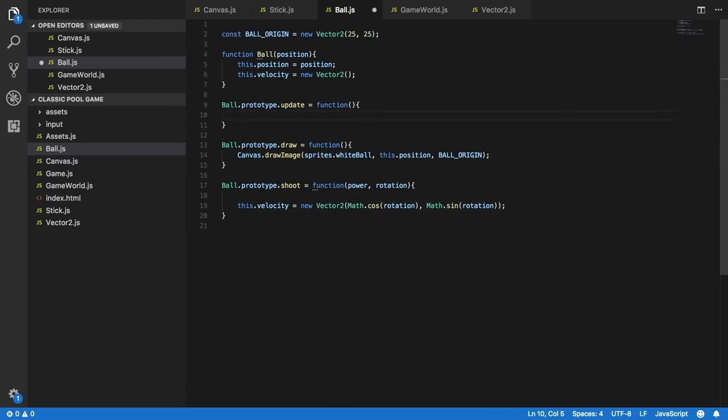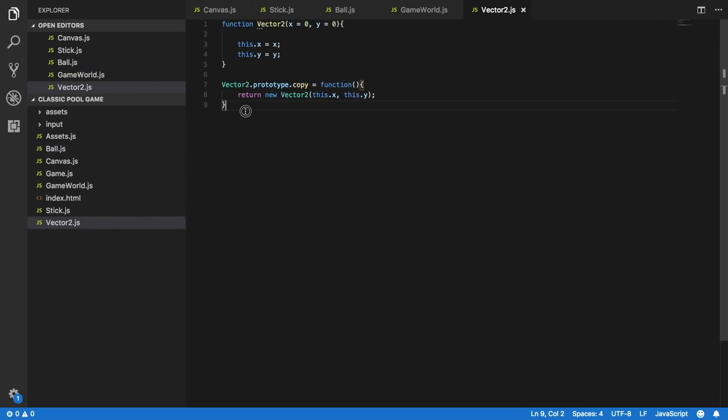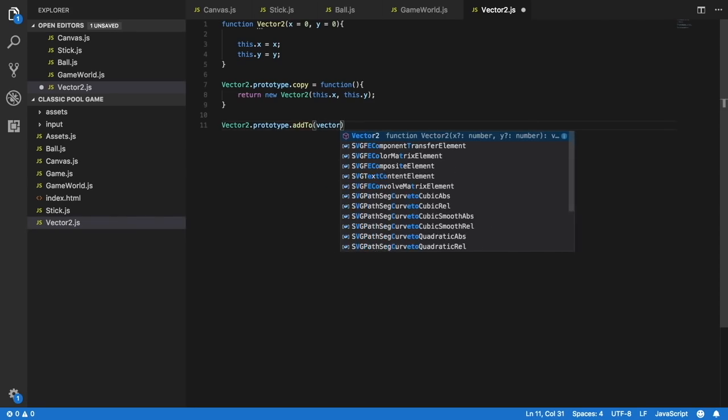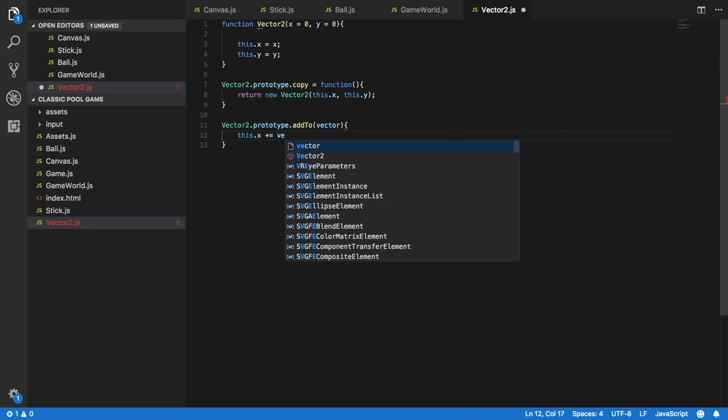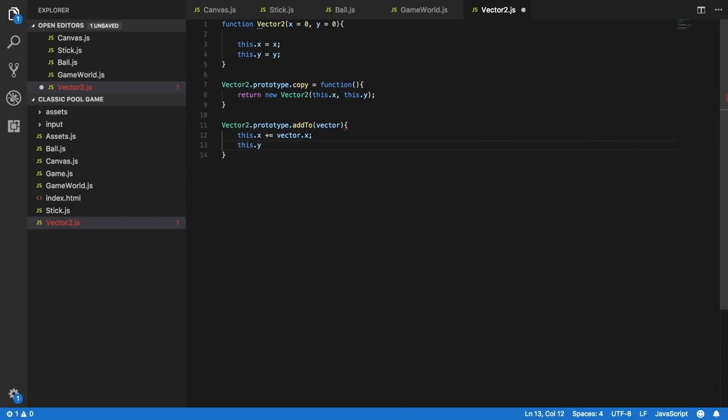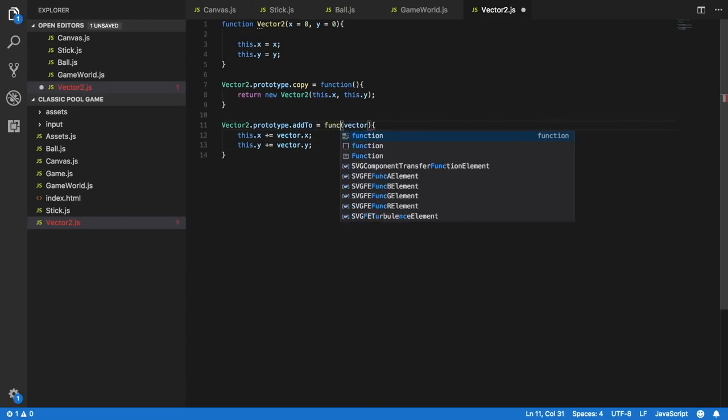Now inside the update method, I want to add the velocity to the position of the ball. So I'm going to write this.position.add2 and send this.velocity. And of course now I need to implement the add2 method inside the vector2 class. So here I will write Vector2.prototype.add2, and it will get another vector as an argument. And here I'm going to set this.x to be this.x plus vector.x, and this.y plus equal vector.y, and I need to fix that, so that will be equal to a function.